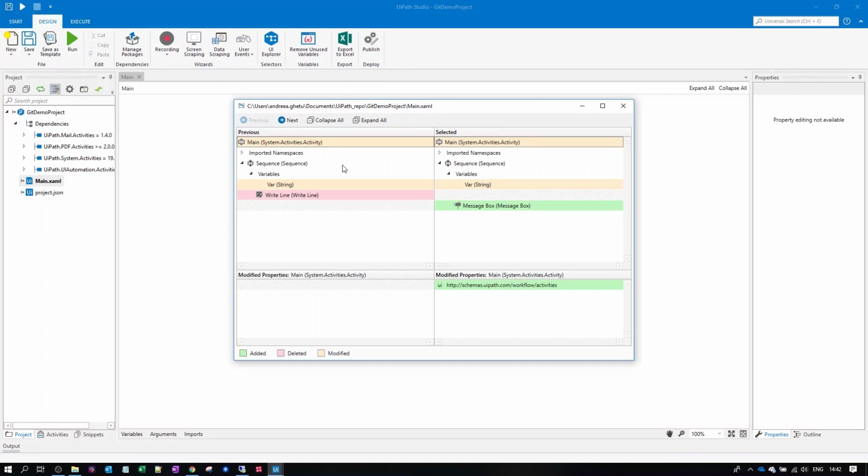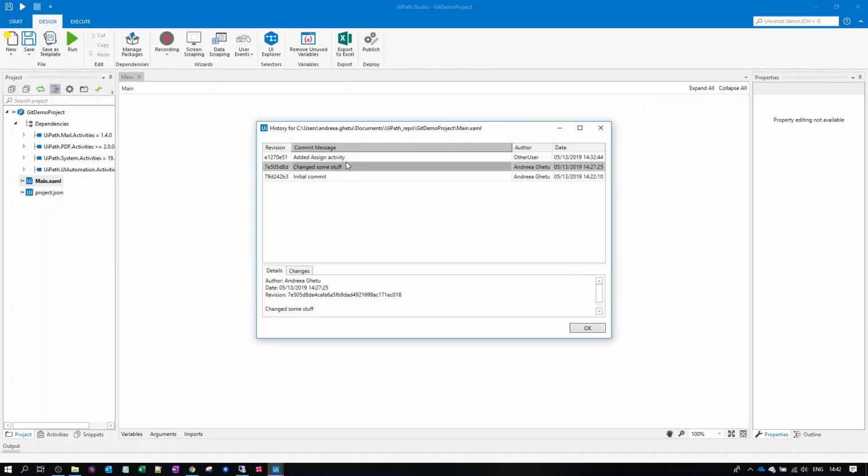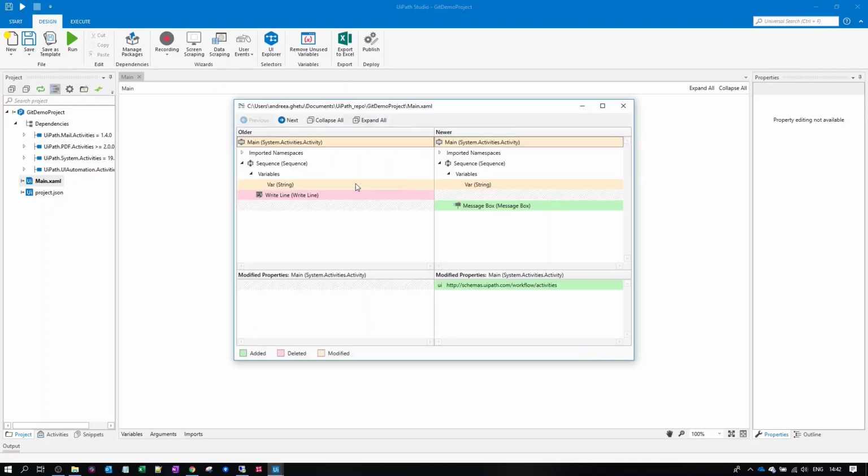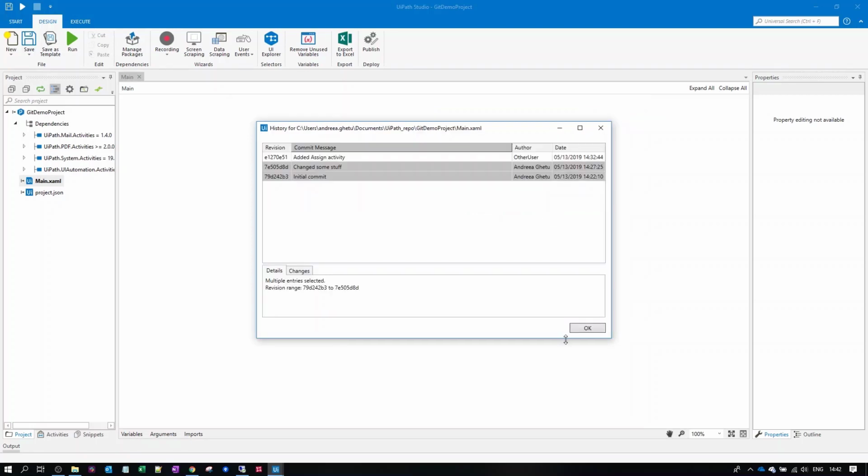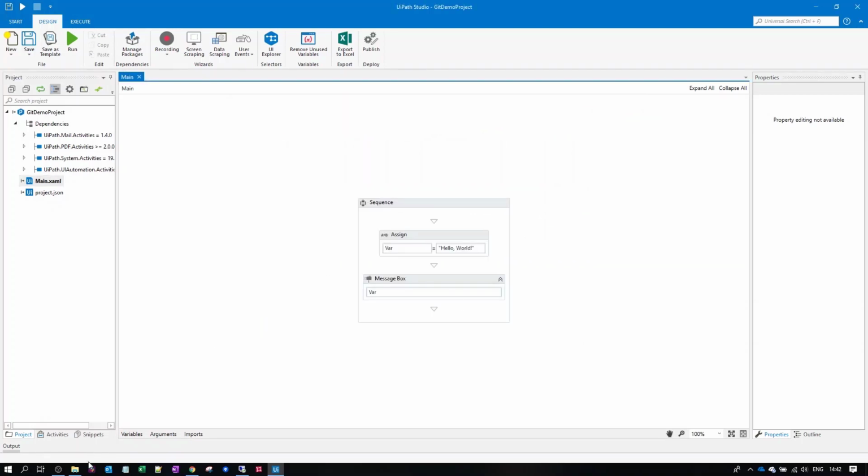Just like the Show Changes feature, this helps us see what was added, deleted, or removed in our workflow. Moreover, we can compare any two versions by first selecting them with Ctrl+click and then choosing Compare Selected. We can also compare two separate files, as there is also an option for it.